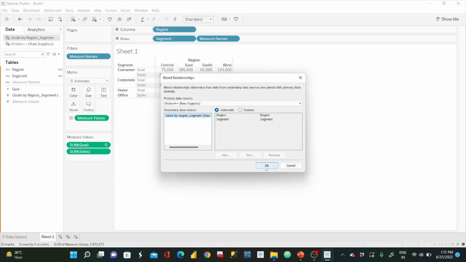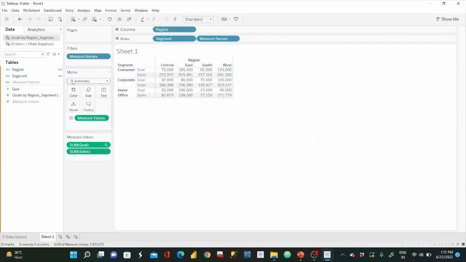So now let us click on OK. Suppose I want to change the linking field, suppose I want to see only by region. If I deselect this segment linking field, you can see the values are calculated again. Now it is only according to region wise, and if I click on it again, the value has changed. And if I change this, it is calculated by region wise.